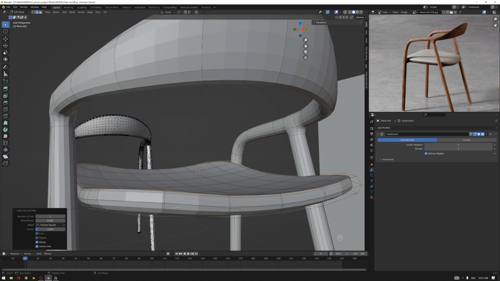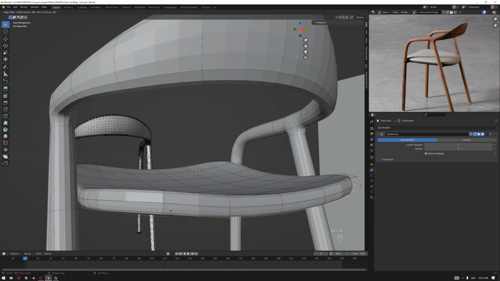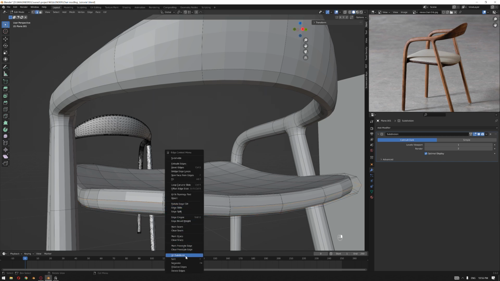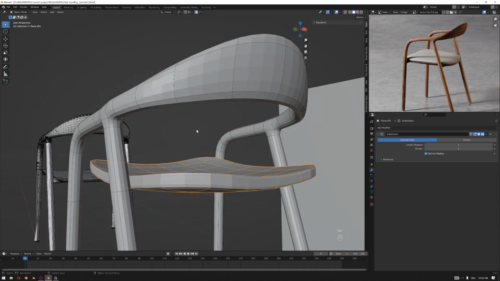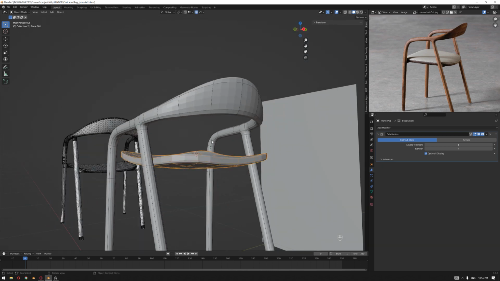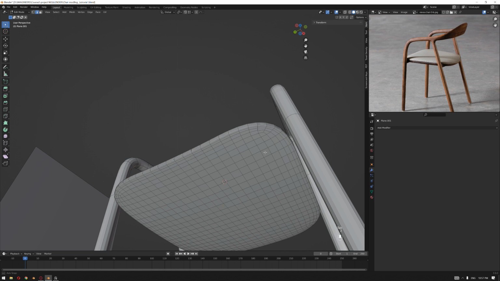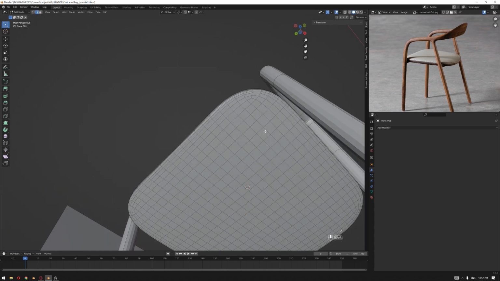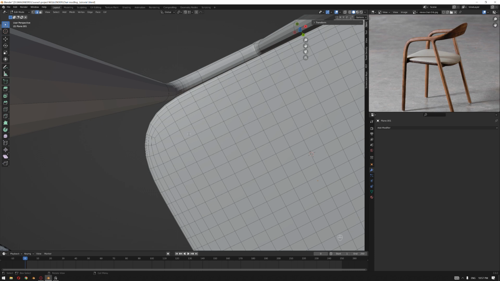So I'm going to add another edge here with Control R, and another one here. You can actually move the middle part, then right click and dissolve that edge. To create the support on the bottom, we can simply select, for example, these vertices.